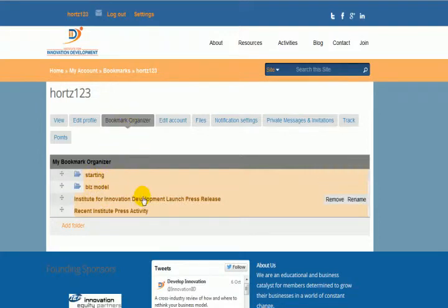So now your learning on innovation can be made practical and personal and interactive, where you can pick and choose and build that information towards particular topics that you're most interested in, and that's your bookmark organizer.